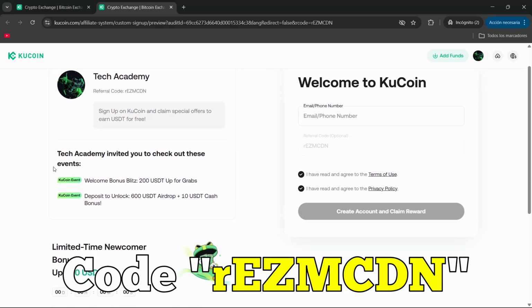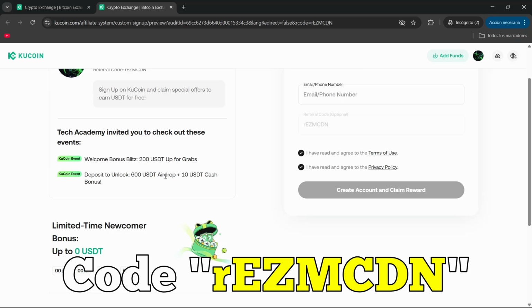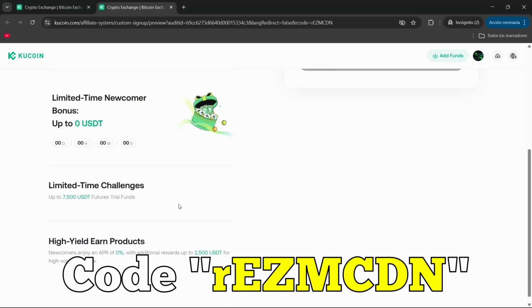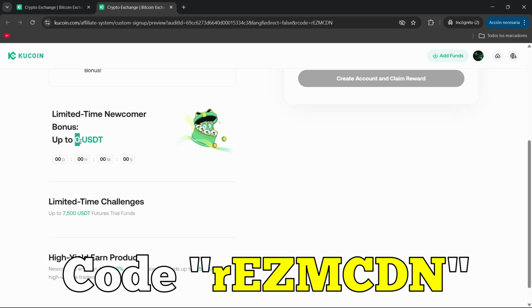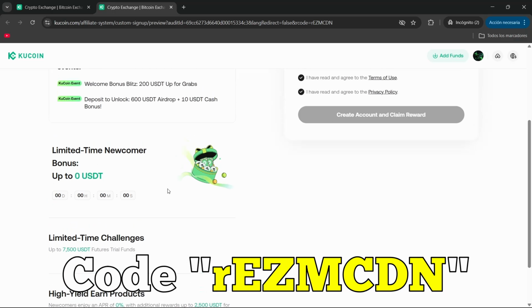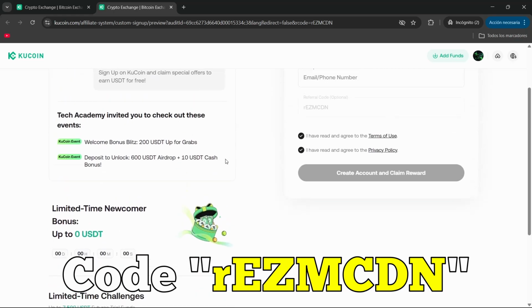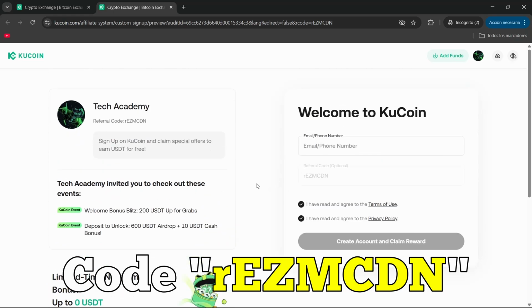As you can see, here are some of the different offers running right now. So there is this welcome bonus blitz where you can get 200 USDT. You also have an airdrop and some cash bonus. You can also scroll down to see more offers. In this case, it says 0 because I already have an account, but if you click the referral link, you will always see some different offers where you can claim free money just by creating your account. So this is very easy.